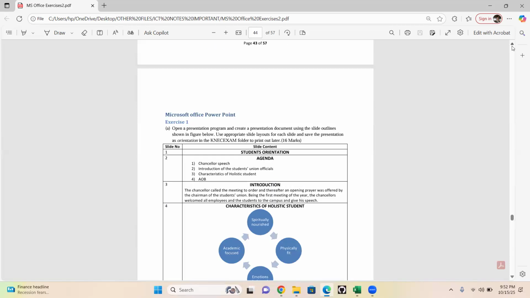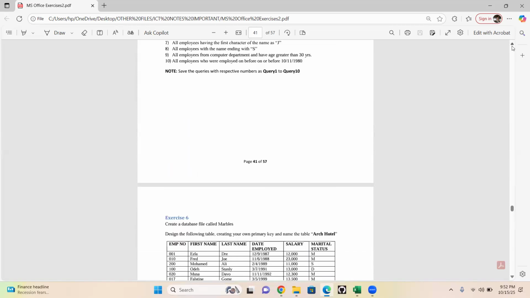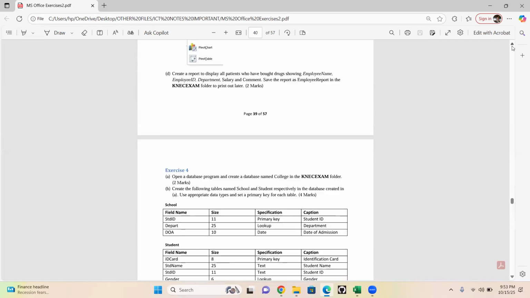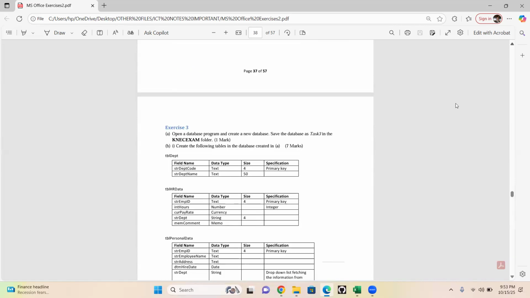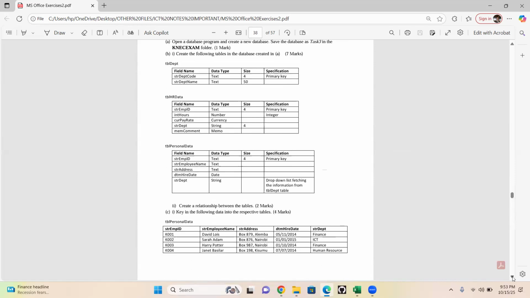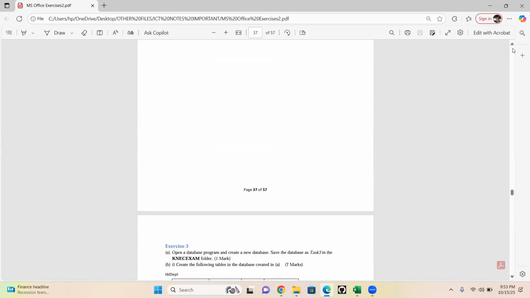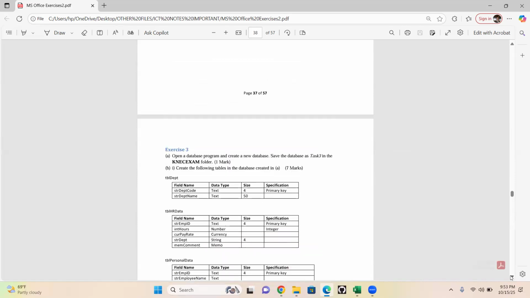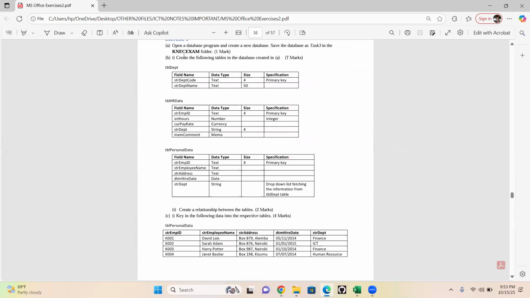You are going to meet a database like this. A database will be like this one. So the first thing that you need to do, they will ask you to create a database in Microsoft Office Access. That's why they have said open a database program and create a new database. Save the database as task 3 in the NEC exam folder. Create the following table in the database created in A, in this particular given case.